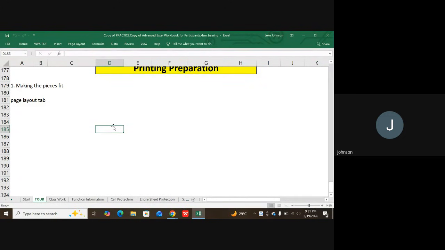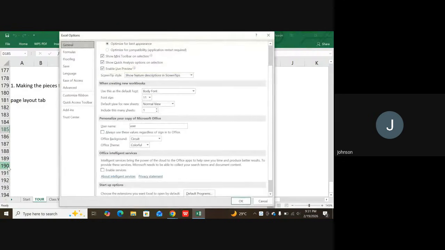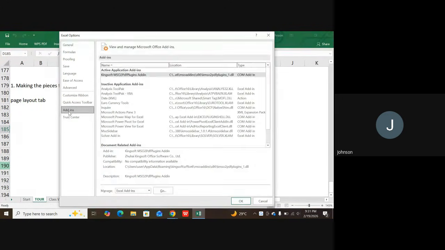So we are going to activate an add-on, as the case may be. You come to File. When you come to File, you come to Options. When you come to Options, you now come down on this left-hand side. You're going to see Add-ons, right? When you click on it, then you're going to see what we call Analysis ToolPak.